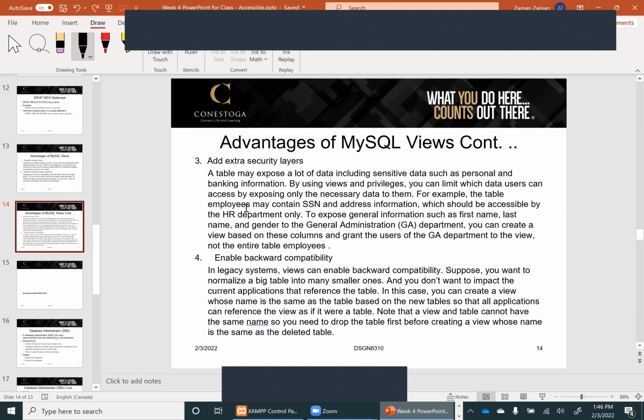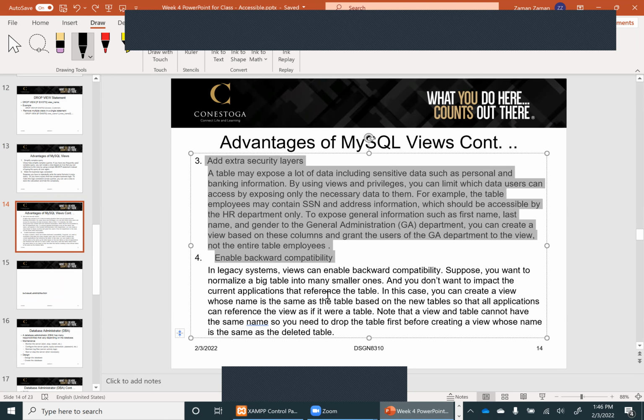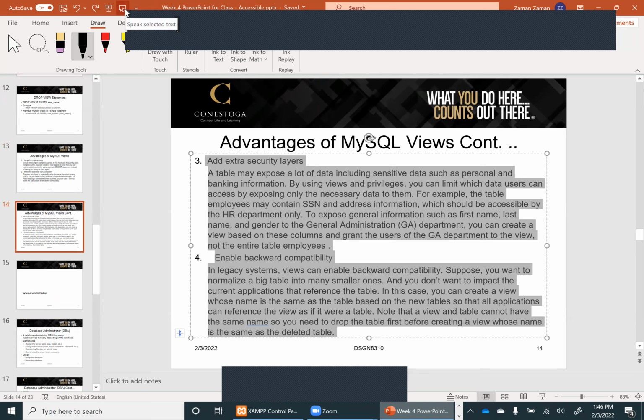Number two is add extra security layers and enable backward compatibility. So let's listen to the text first, then I'm going to explain those.